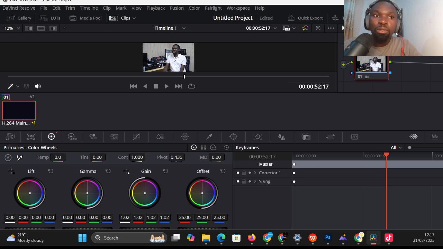So that with just one button you can be able to. And the good thing about DaVinci Resolve is that it has some wheels, and these wheels help you to do it in a more efficient way. You don't have to click the buttons.